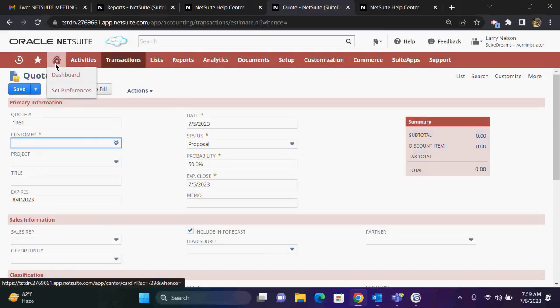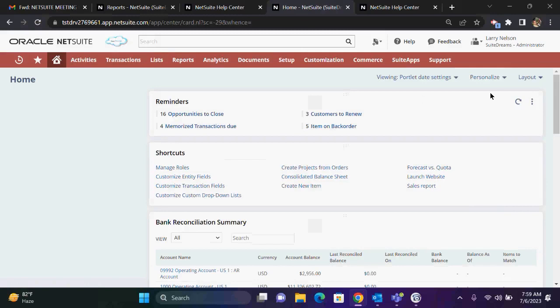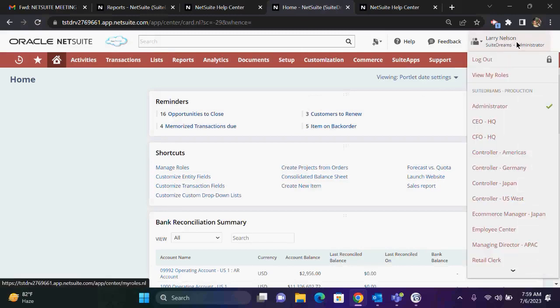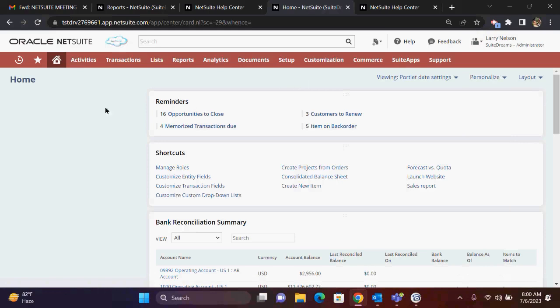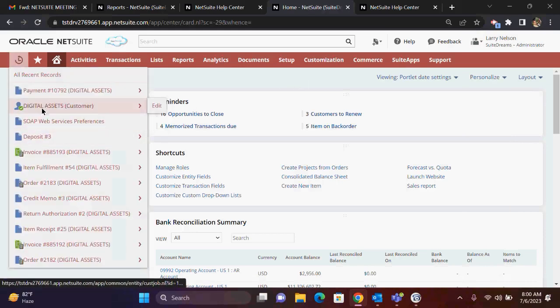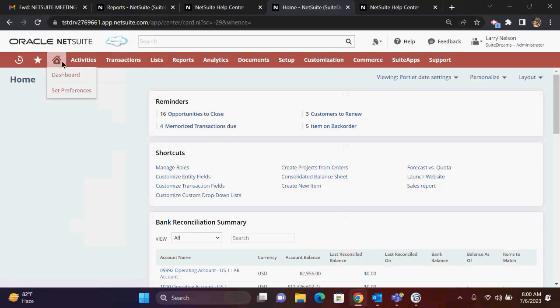Then later we saw from where we can change our roles. Basically you can click on your name and change the roles you are working with. We will work on the administrator role only. You might not receive the other roles here, but the administrator has full access to the system. Then we see the recent records. All the recent records you can see under this. You can add some shortcuts here.